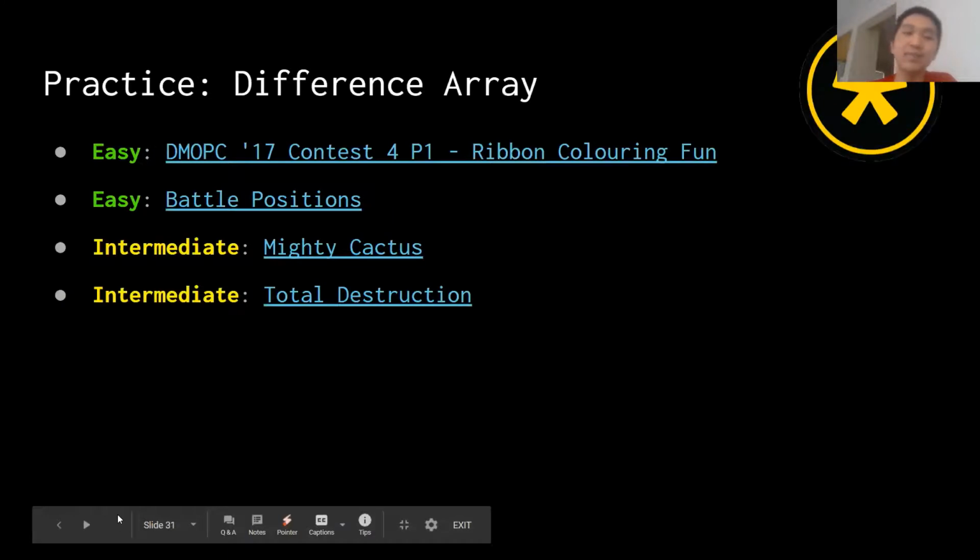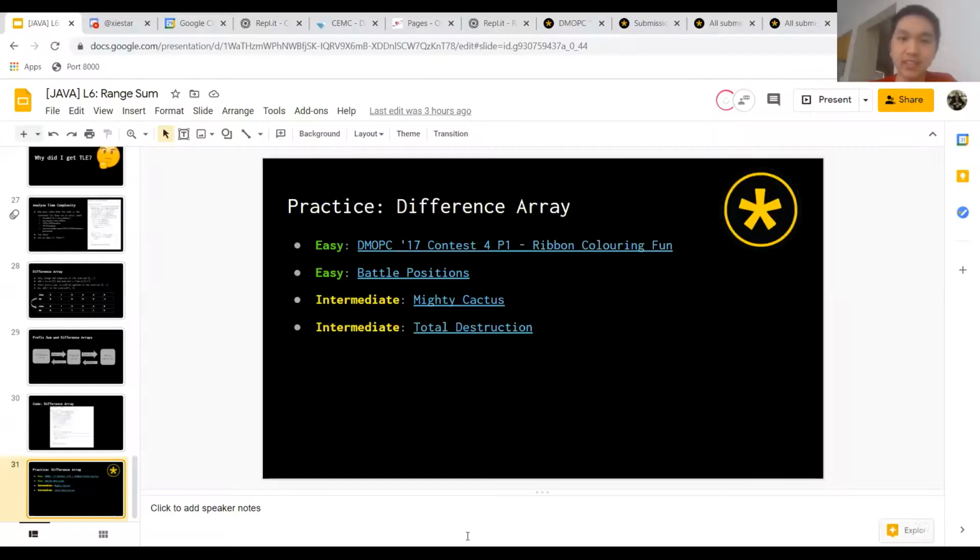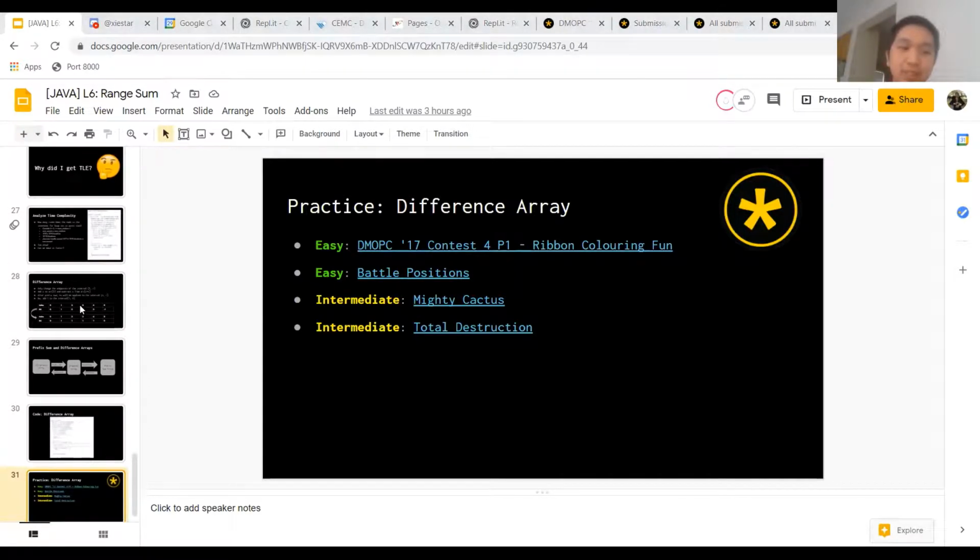And here are some practice questions that you can do for your difference array. Yeah, so hope you guys got everything. Do you guys have any questions about how a prefix array and a difference array work? If you want to practice these kinds of problems, just look under data structures on DMOJ. Yeah, so this is making some stuff related to array manipulation a lot quicker.